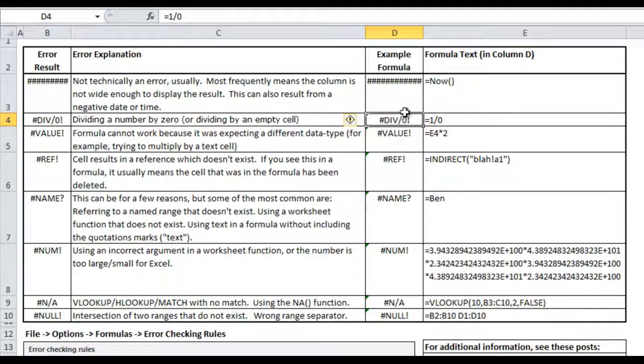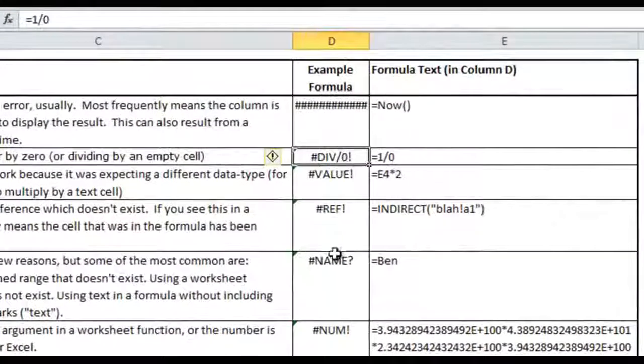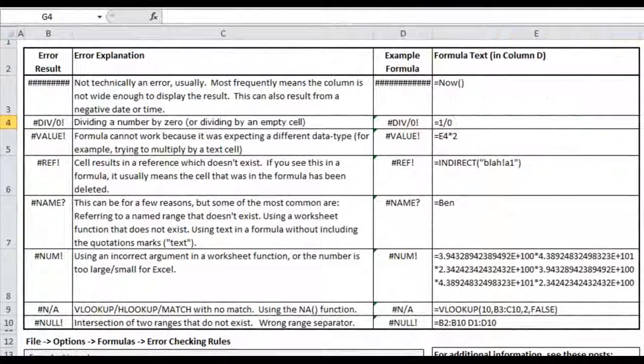For each of these, in this column I have the example output, which has the formula in it, and in column E you can see what the formula is in the cell. That way you don't have to click into each cell to see what formula I'm referring to. In this case it's 1 divided by 0, which will come up as the divided by 0 error.